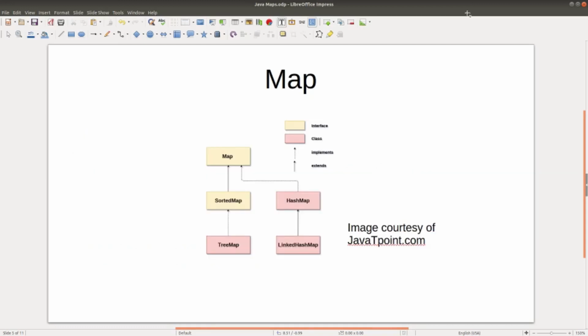So here's a simple diagram of the map interfaces and families. The ones that are in a light tan color are interfaces, and the ones that are in a pink color are the classes. First, at the top of the hierarchy is the Map interface, and the SortedMap interface extends that Map interface, and the TreeMap class implements the SortedMap interface. And on the right, we have the HashMap, which implements the Map interface, and the LinkedHashMap, which extends the HashMap class.